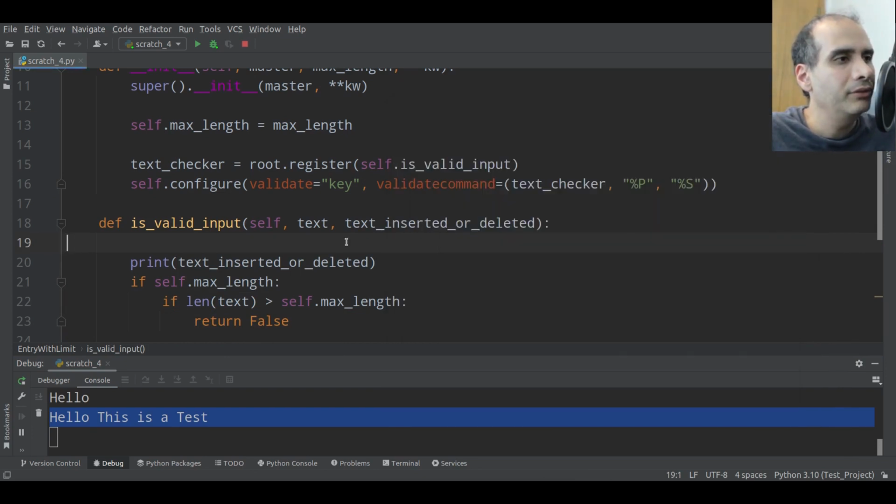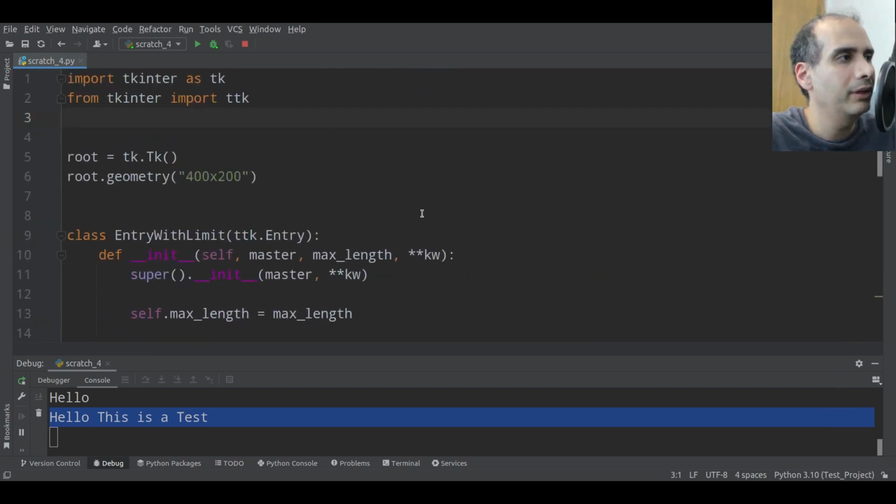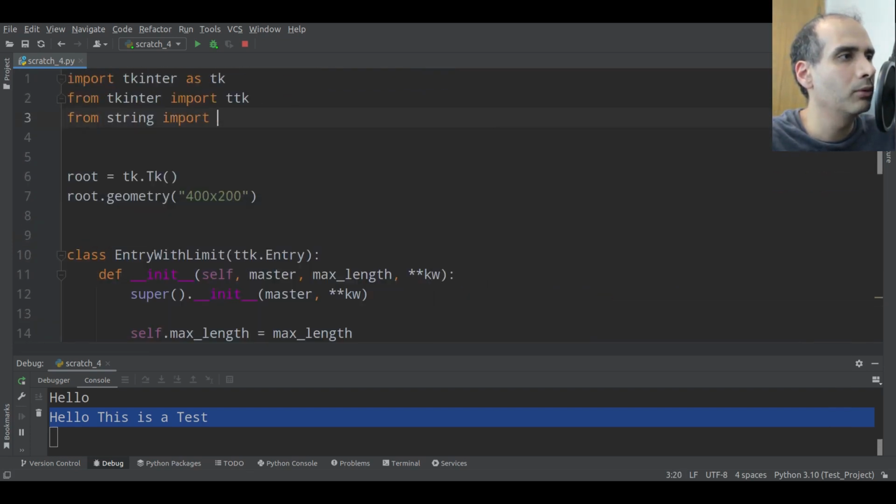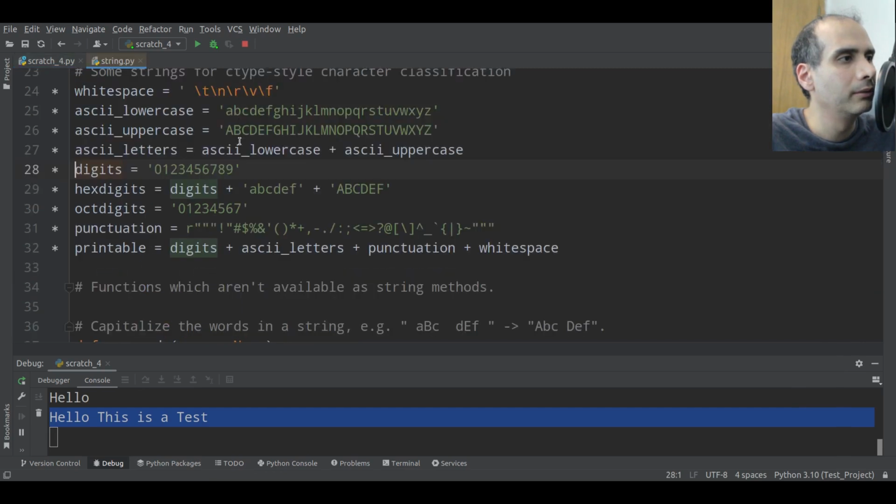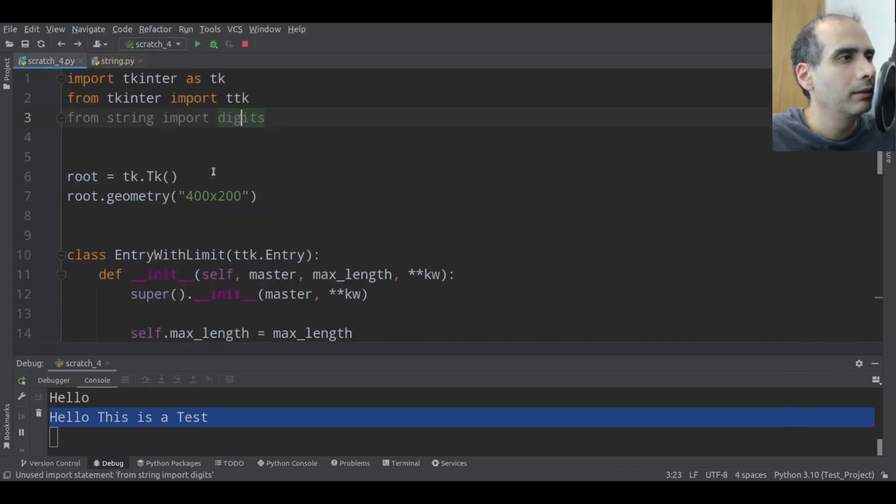And there are some other neat things that you can do as well. Let's say, for example, if you didn't want to allow numbers in the beginning of the entry widget, how would you do that? Well, first thing I would do is at the top, I would say from string import digits. And all this is, I'll show you what digits contains. If I go to it, it basically contains a string and it has numbers in it from 0 to 9. So from string import digits.